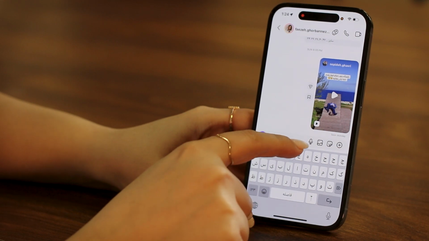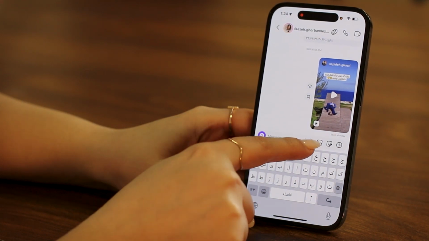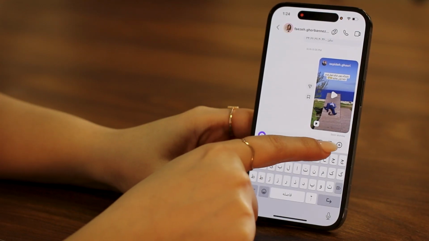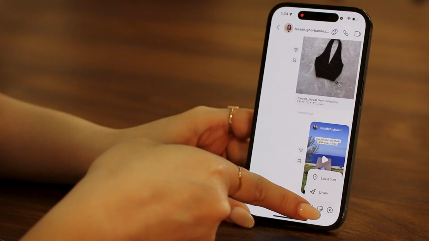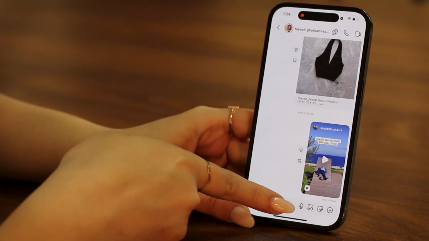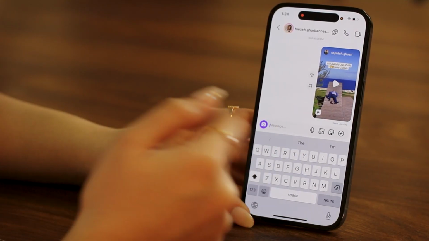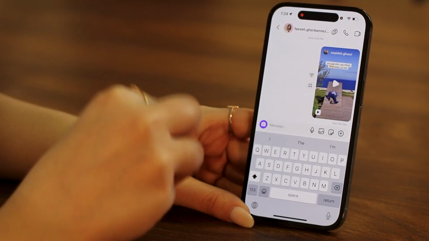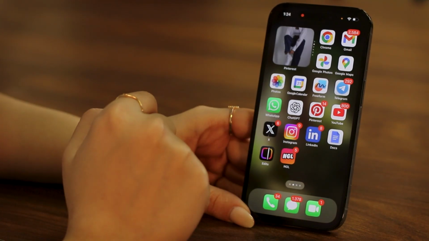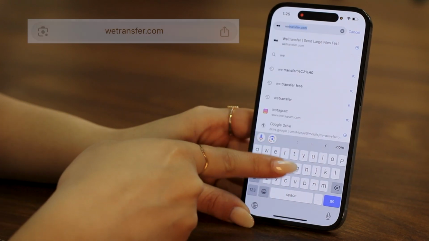And as you can see, I could send her a voice message or maybe a photo or video, or maybe some stickers or GIF. And what happens if I tap on this plus icon? Well, maybe I could send her a location or draw something for her. So as we can see, there is no way that we can send a PDF file through the platform of Instagram. So instead, what we're going to do is we're going to open our browser and search for WeTransfer.